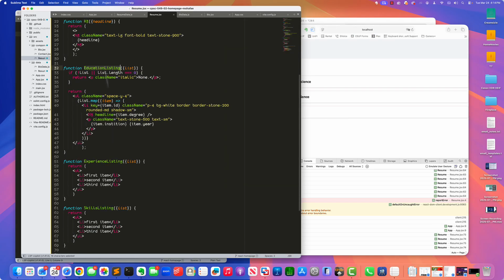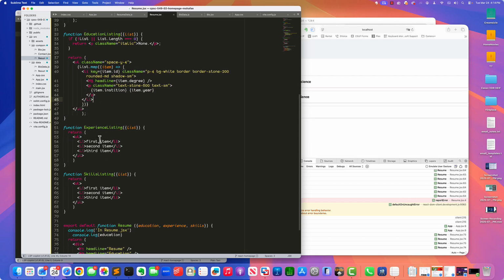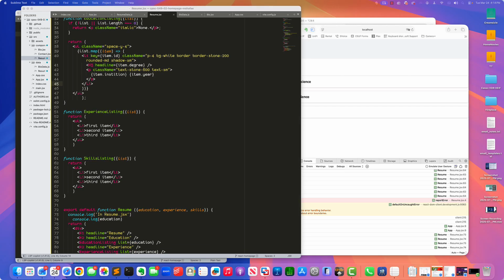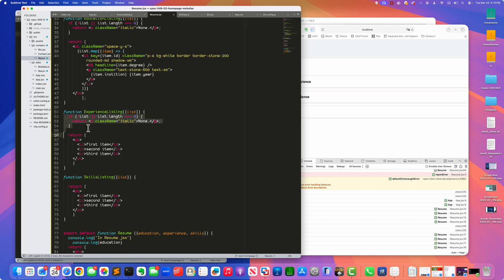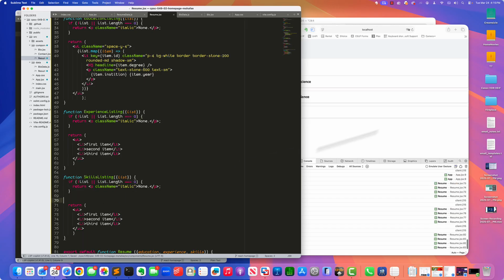So here I am. I've got a function. It takes a list. I check to make sure the list has something in it. If it doesn't, I'm going to print something out. Otherwise, I'm going to create an unordered list. The close tag is right there. And for every item in there, I'm just going to print it out. I'm going to do the same thing for each of these guys right here. So for the experience list, same idea. I'm going to make sure that the list is not empty. And for the skills list, I'm going to do the same thing. I'm going to make sure that the skills list is not empty.